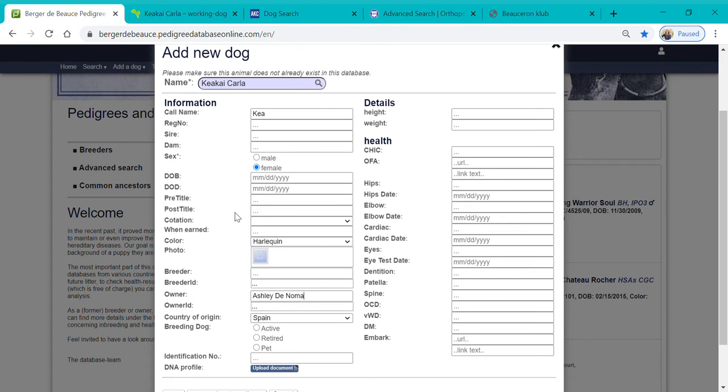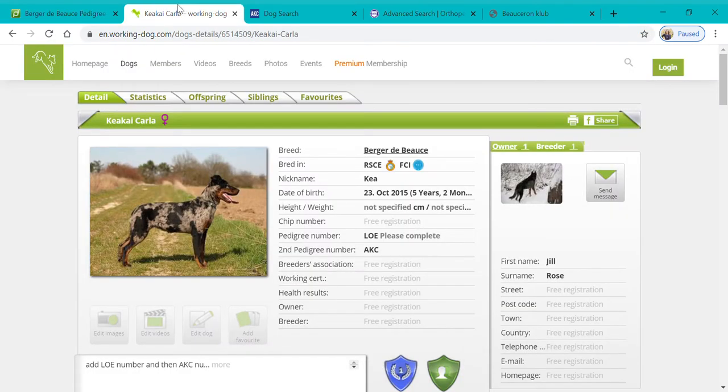So now I'm going to continue on to trying to find her information in the various different websites that we like to use. I did end up finding her pedigree on Working Dog, so that's the first place that we're going to look. As you can see, this is Kia's Working Dog page. The first thing that stands out to me is that she does have a picture on here.